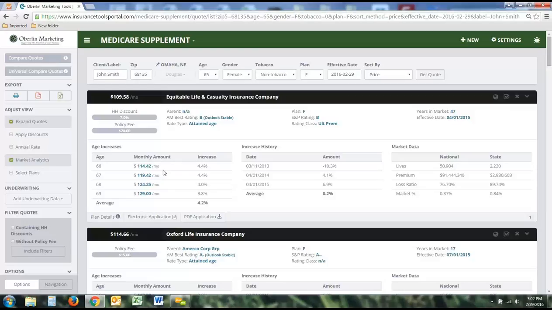And so under Equitable Life and Casualty, they would pay $109.58 now, but at 66 they would pay $114, 67 they would pay $119. This allows you to show your client, as well as for your own use, in finding them the best company. They might be paying a low rate now, but what they will be paying in the future is important, and so that's why we include that feature.